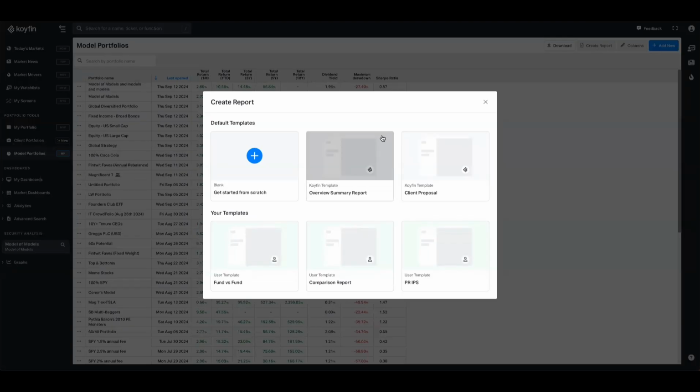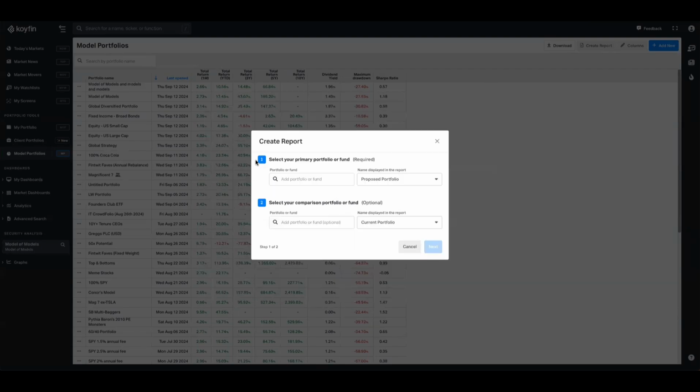So there's a few things going on here. You can see some templates. These two are ones that we have created for you. These green ones are user templates, and I'll talk about those in just a second. But first, we're going to get right into it and create one from scratch. Initially, you'll choose the primary portfolio, and then you can optionally choose a portfolio or fund to compare it to.